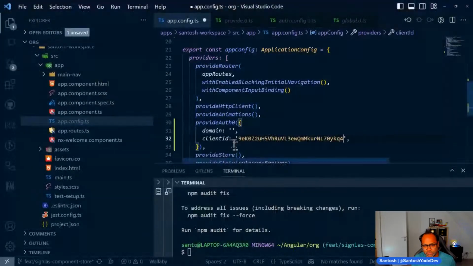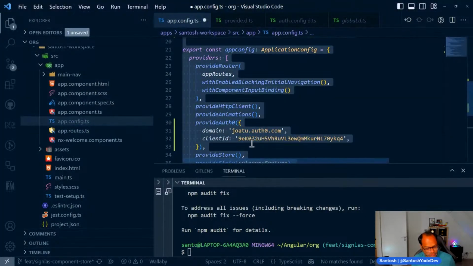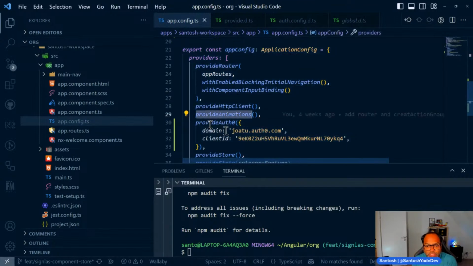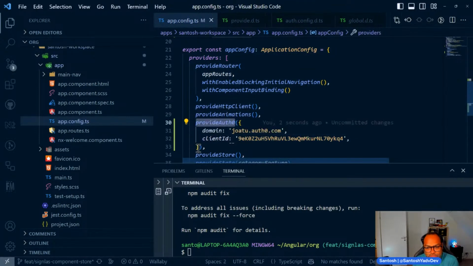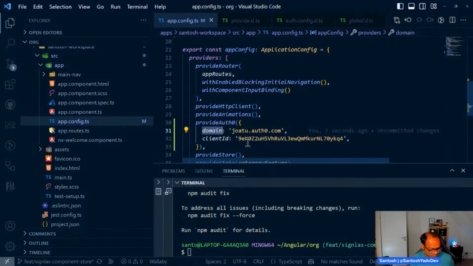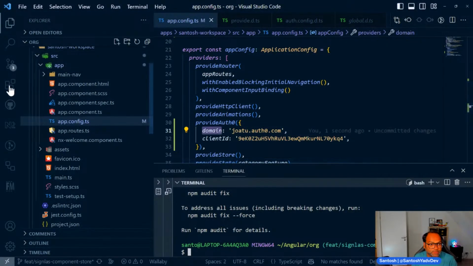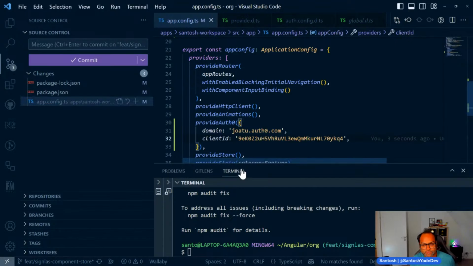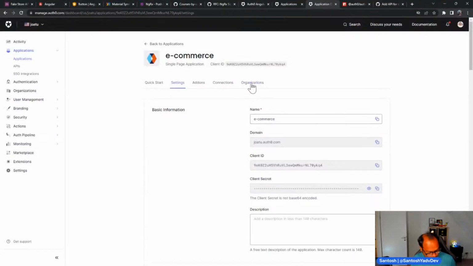I'm not sure from where I got this. Yeah. Okay. So I remember now. I was doing an open source project like 5 years ago, and it was a Python app, and I was trying to integrate Auth0 there. That's where I got this domain from. So it's okay. So this is the first step. We provided Auth0. Provide Auth0 is the first step.